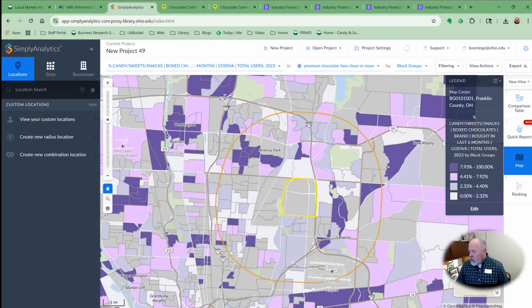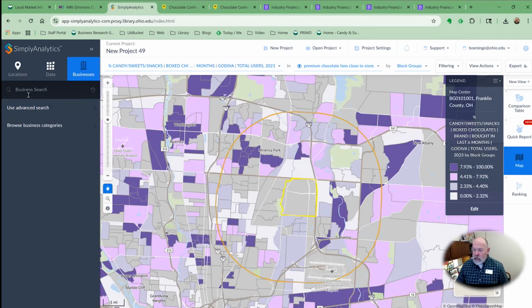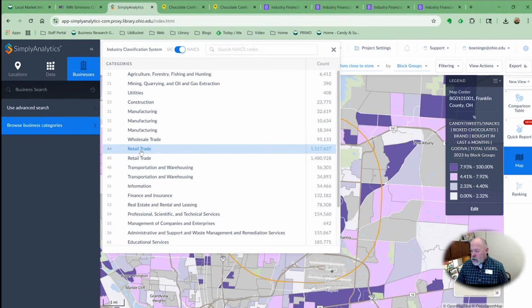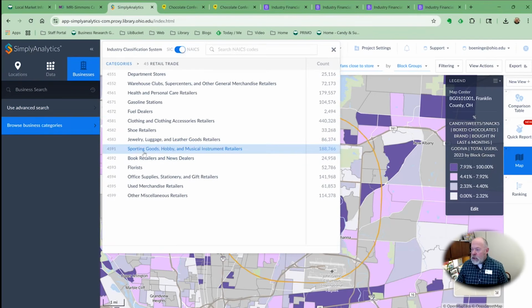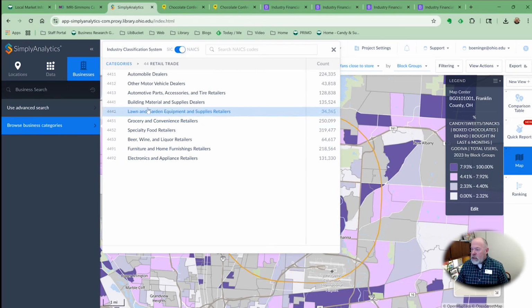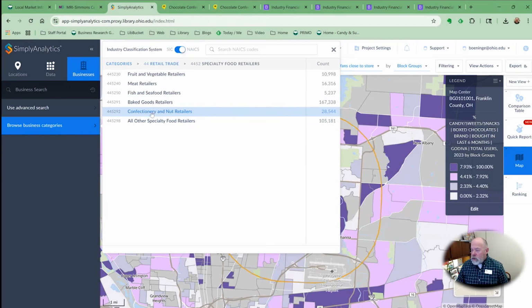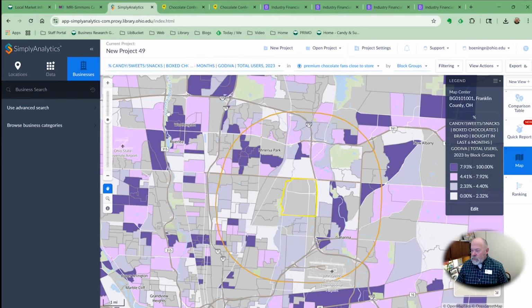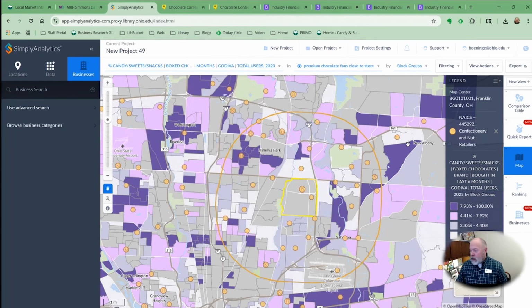Okay. Finally, this might be worth looking at. So if we're looking at this map here and we go under businesses, I'm going to browse business categories and let's try retail trade and let's see, let me go back to categories here, retail trade and specialty food. Here's confectionery and nut retailers. All right, so we did that, and this basically finds a list of companies that are classified as confectionery and nut retailers within my competitive market area, right?